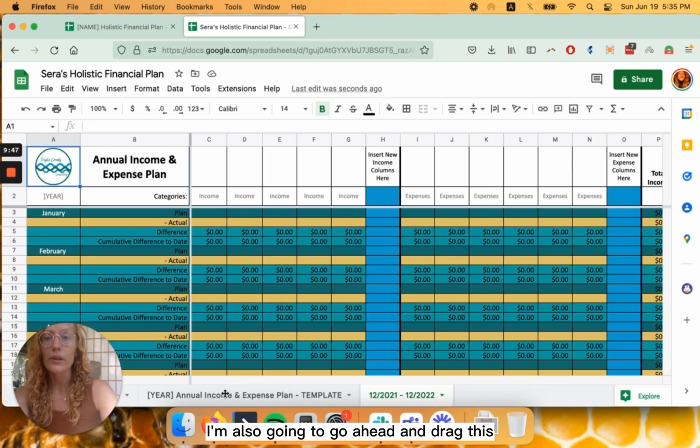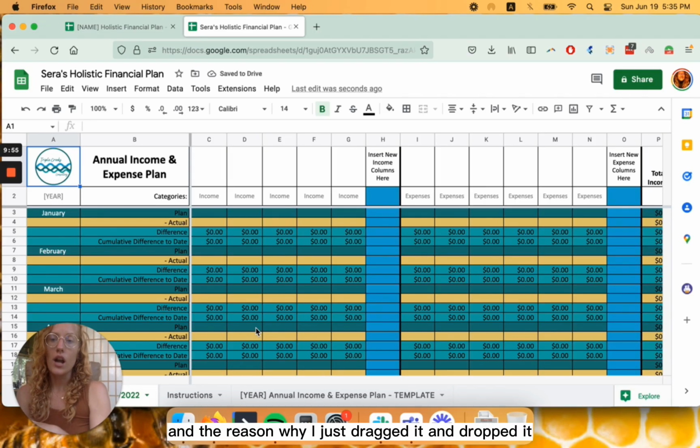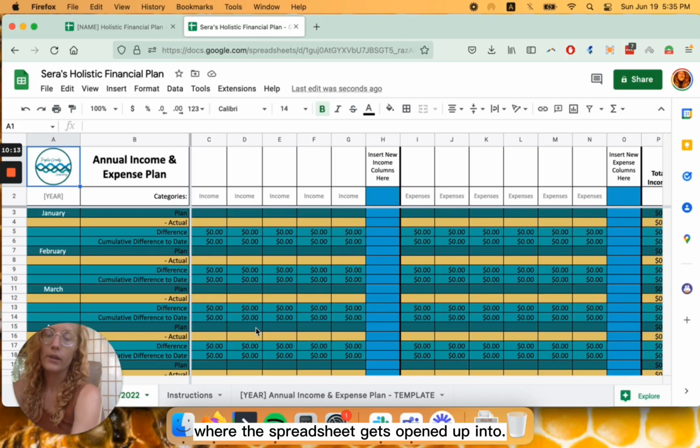I'm also going to go ahead and drag this to be the first tab in the spreadsheet. And the reason why I just dragged it and dropped it was because when I open this up, I want this to be the first thing that I'm looking at so that I'm reminded, oh yeah, this is my working sheet, this is my homework, this is where I'm going to be coming back to on a regular basis. So this will be your default of where the spreadsheet gets opened up into.